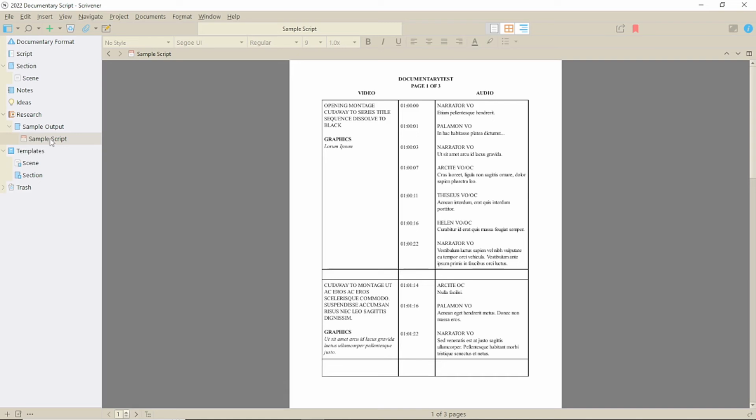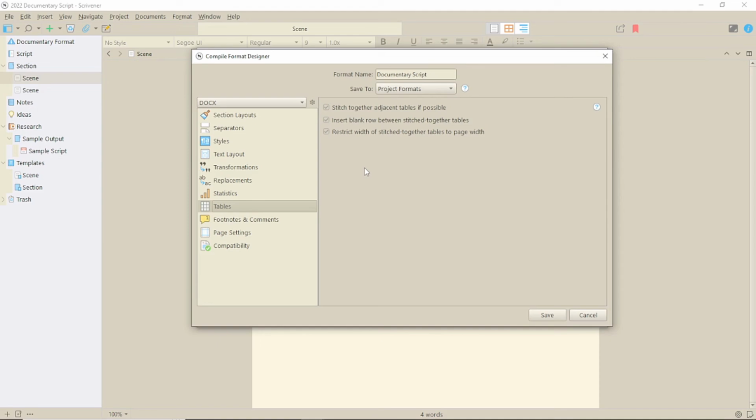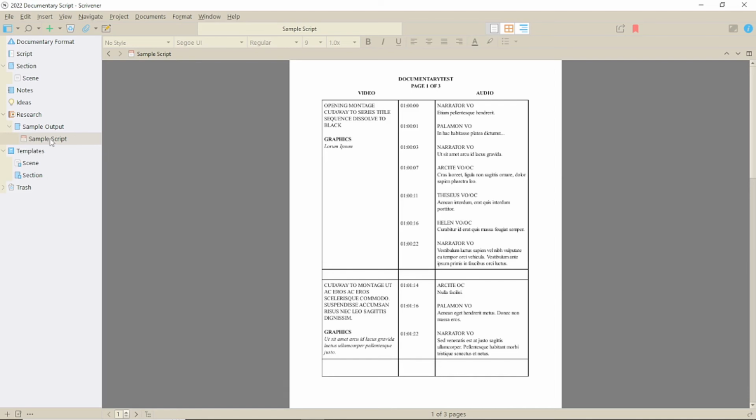Okay, one more thing. If you have multiple scene documents, in compile they get put together with those blank rows you see in the sample. You can remove those in the table section of the format if you want, which means you'll have to generate a custom format.